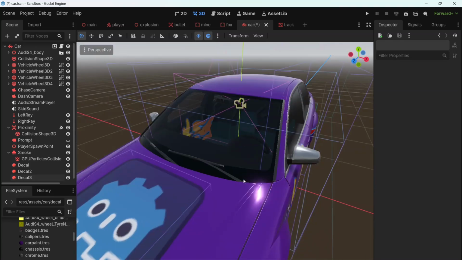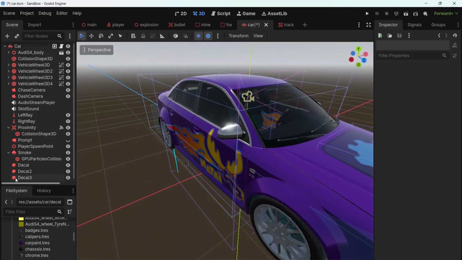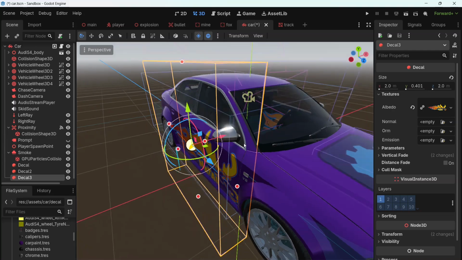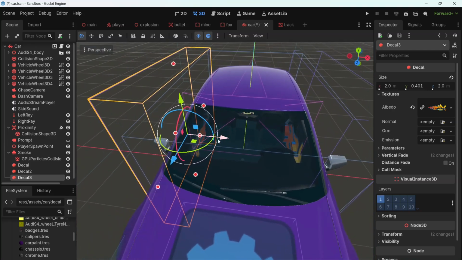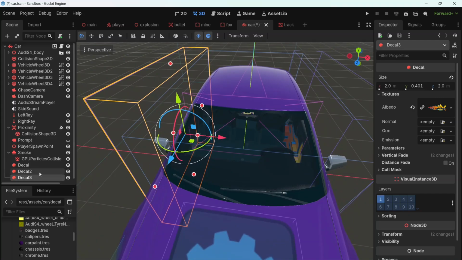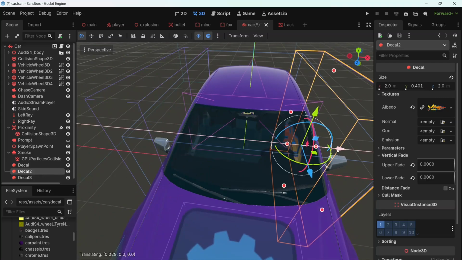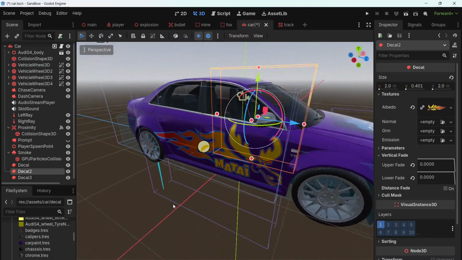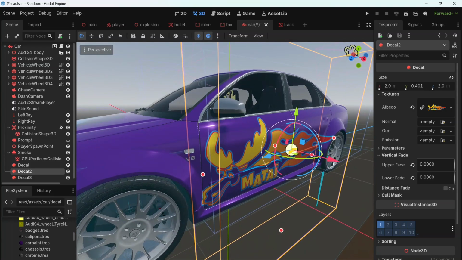Oh, and it looks like that one is going through the car a little bit, so I do want to grab decal 3 and just pull it out of the car a little so that I don't see any of the decal on the inside of the car. It looks like they both need that fix just a tad. So I should still see a nice decal on the outside of the car. Looks fantastic, but I don't see any on the middle.